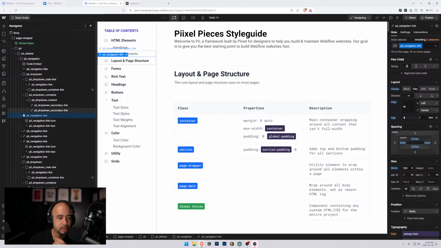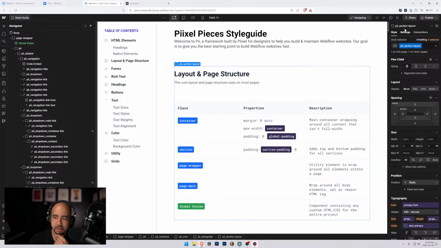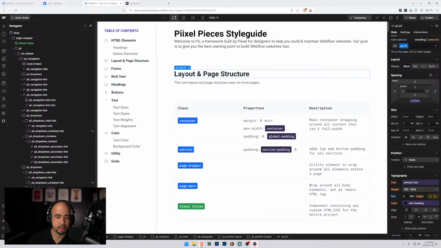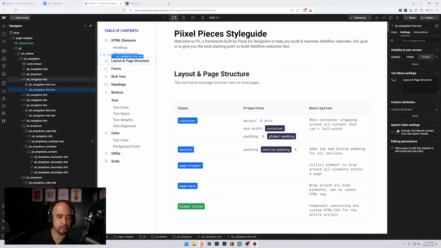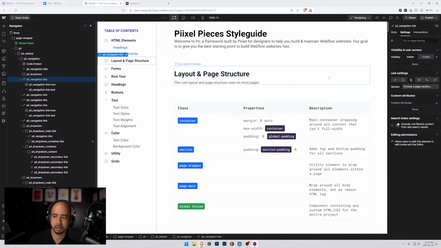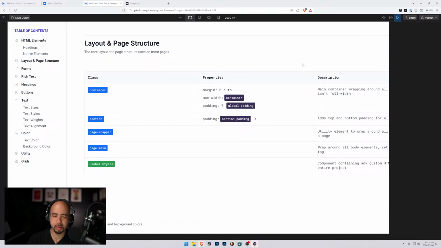And I guess we're going to need to actually make this work. By that I mean these sections need to have actual ID tags on them. So by ID I mean this needs to be an ID of layout. So when someone clicks here, the section is going to be layout. And that should work now, right? There we go. Cool.